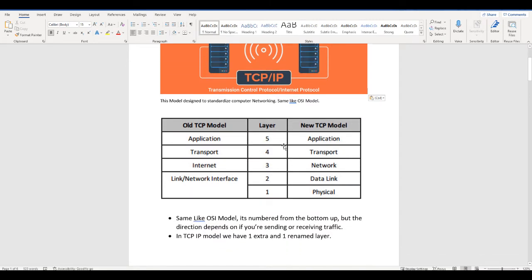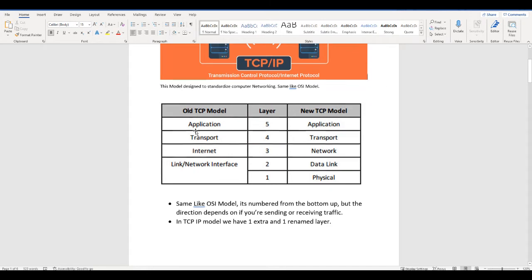Here we have two TCP models. This is the old TCP model and this is the new TCP model. In the old TCP model we have application, transport, internet, and link, which is also known as network interface. The application layer works in layer 5, the transport layer in layer 4, the internet layer in layer 3, and the link, also known as network interface, in layer 2.